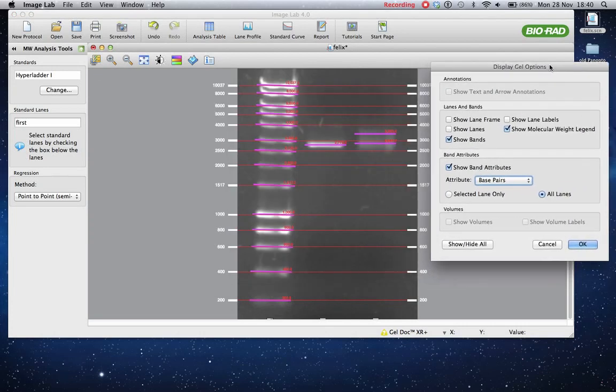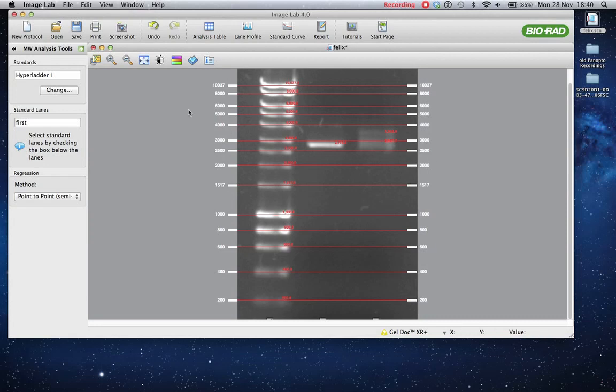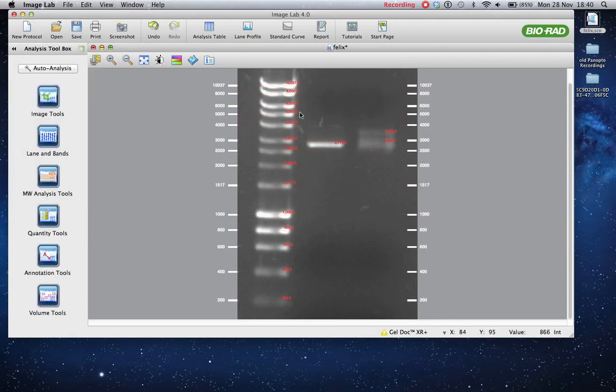You don't want to show the bands because we know where those are. So if you click that, you've now got that. At this point, I would leave the all lane selection on for the base pair attributes, just so you can make a note as to the size of the band as determined by the software, the bands that you're interested in. Go back to the initial analysis, and there you go. You can see this is labeled quite nicely.